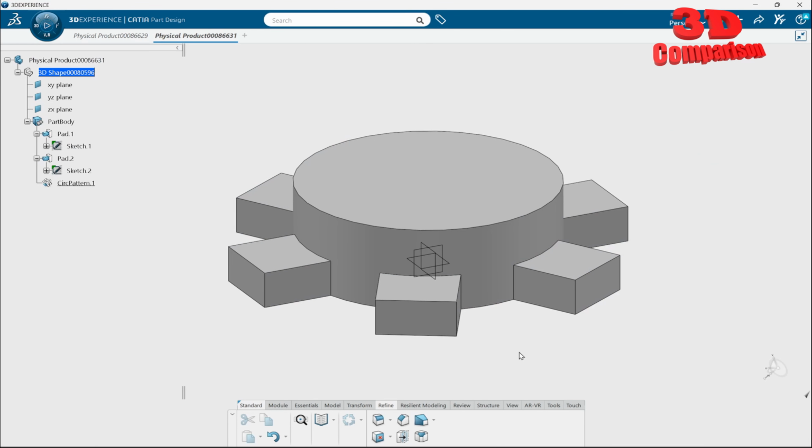Within CATIA, they added context, let's say, feature editing and generation. For example, if I select this edge, CATIA will highlight over here that maybe you want to do a quick fillet over here. And yes, this is what I would like to do.